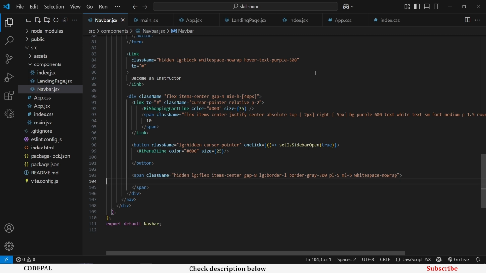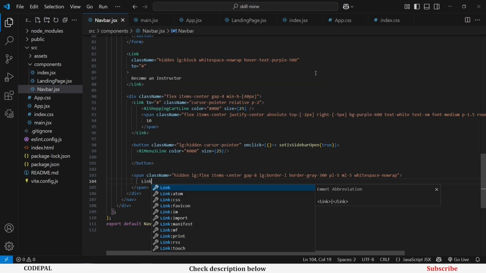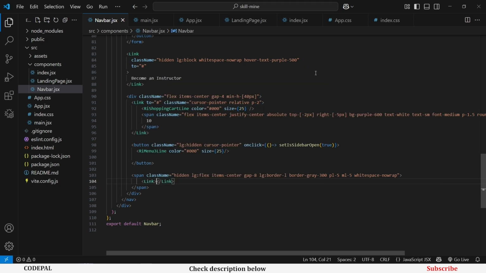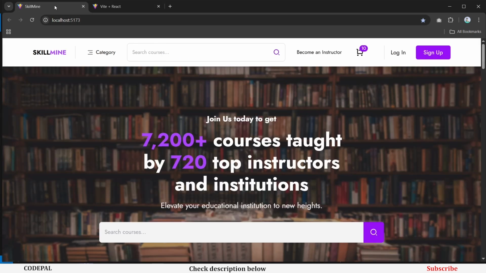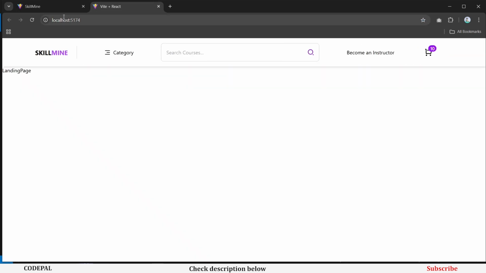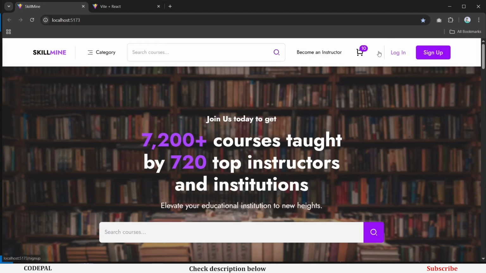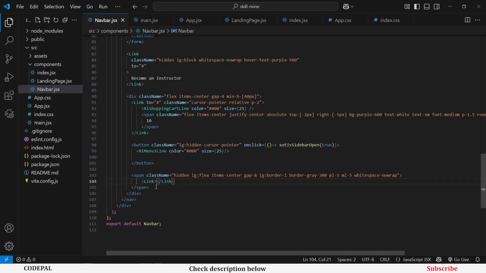So after that we can add our links right inside here. So let's say Link. We haven't created our login page yet for this project, but I have the login page right here. If you click on this link, you can easily access our login page. We're going to create it after we are done with everything right here. So let's go ahead and continue.